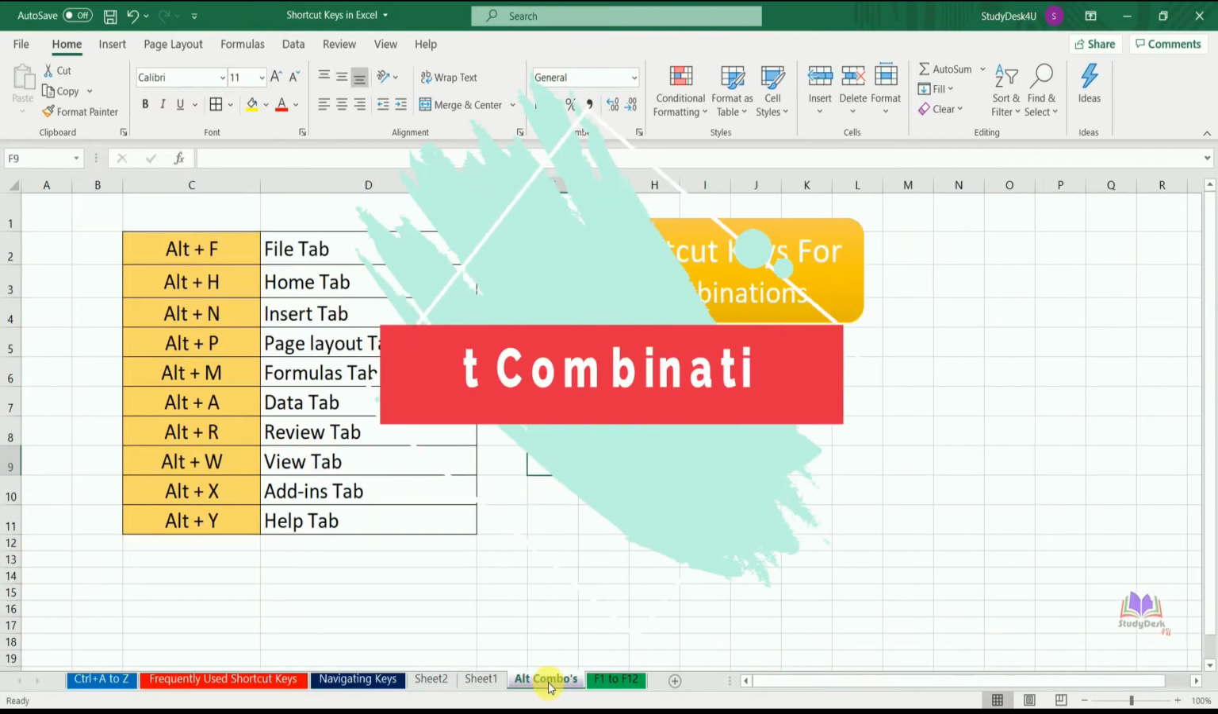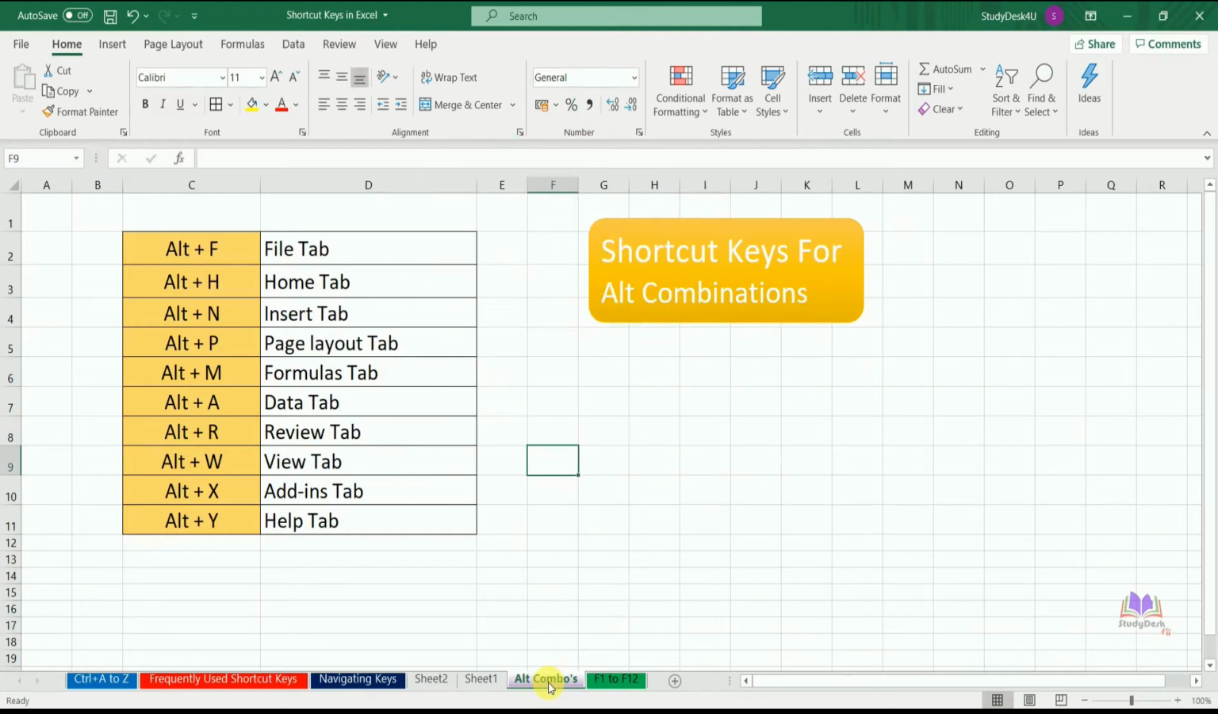And the next one is Alt combinations. By using Alt, we have different keywords here. The best part is there is no need to memorize these, because if you press Alt on the keyboard, all the shortcut keys are displayed automatically. File F, Home H, Insert N, Page Layout P, Formulas M. So we have different keys here with the Alt key.